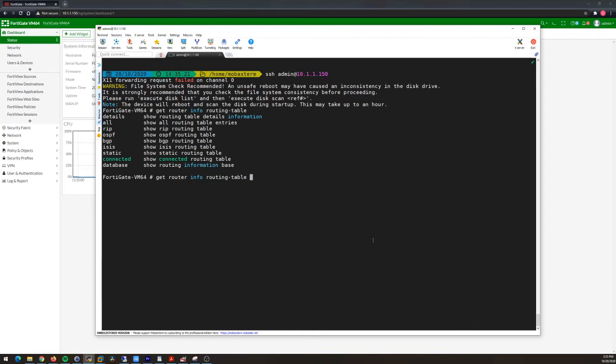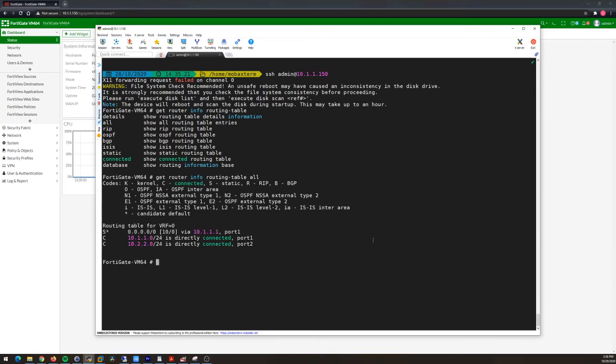We could say, show us only directly connected. We could say, show us only the static, or show us only the OSPF routes. For the purposes of this, let's do all. And as you can see here, it prints out your active routing table. And at the top there, there's the codes. That's like your dictionary that tells you, hey, K is your kernel routes, O is OSPF, C is for directly connected, S is for static, and it goes on and lists it out.